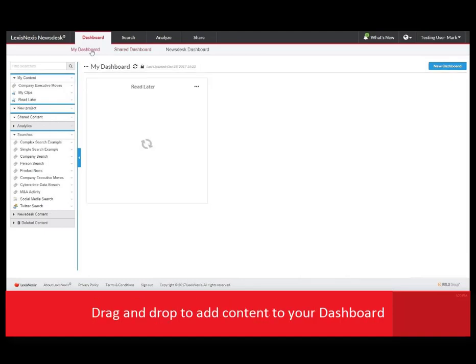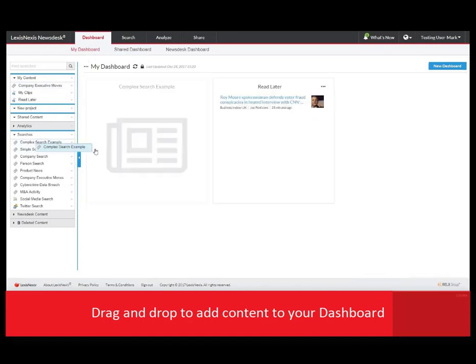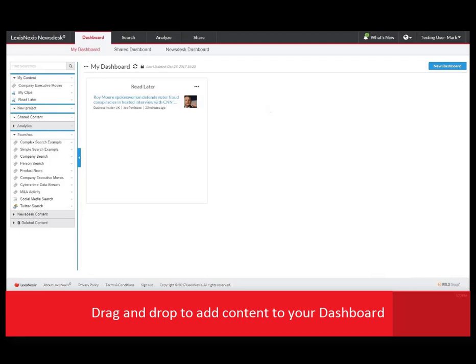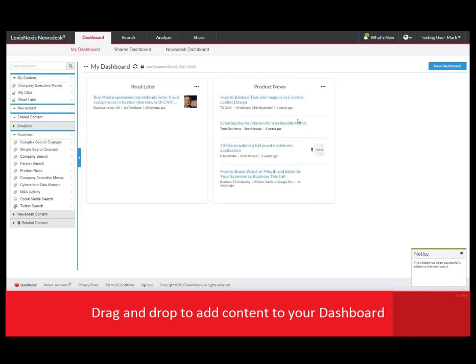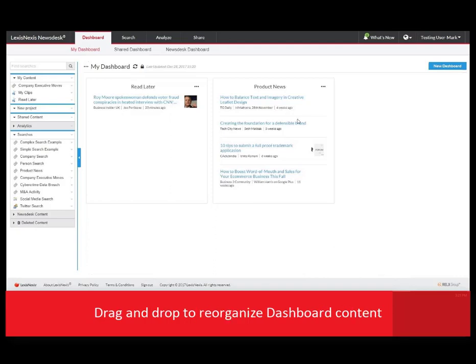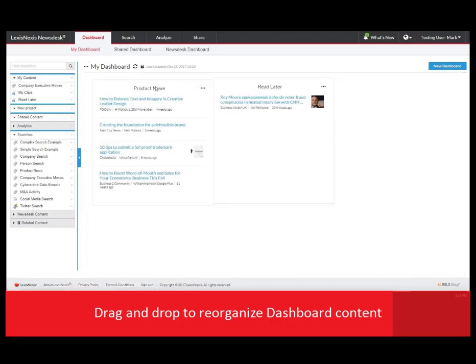Through a simple drag and drop method, you can add content to your dashboard from either the shared content or My Content space. You can add content to your dashboard in either one. Once on your dashboard, you can organize it however you would like by clicking and dragging on the title of the box you want to move and dragging it to a new location.